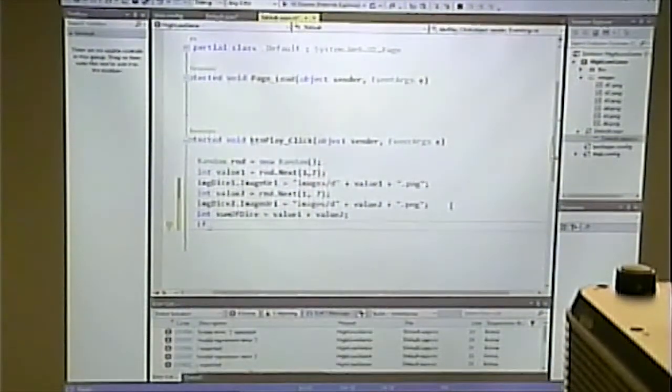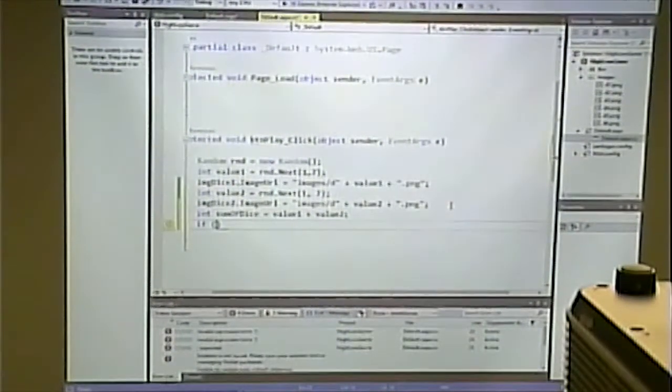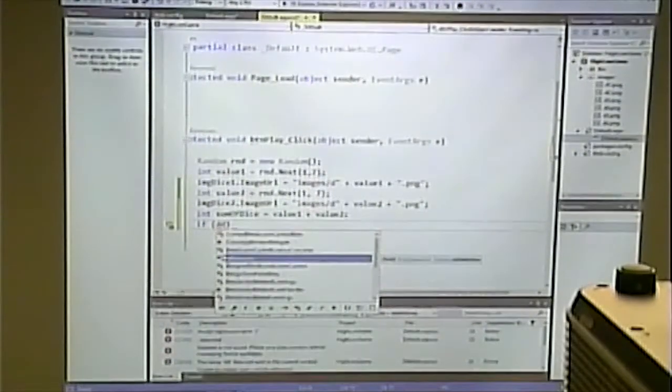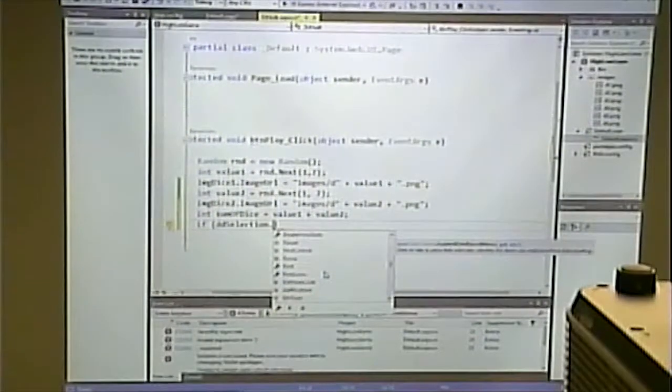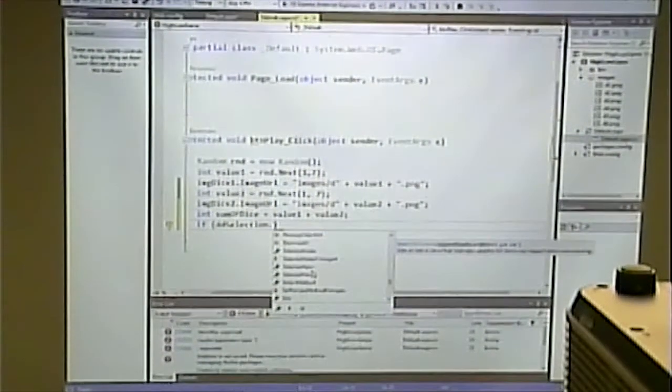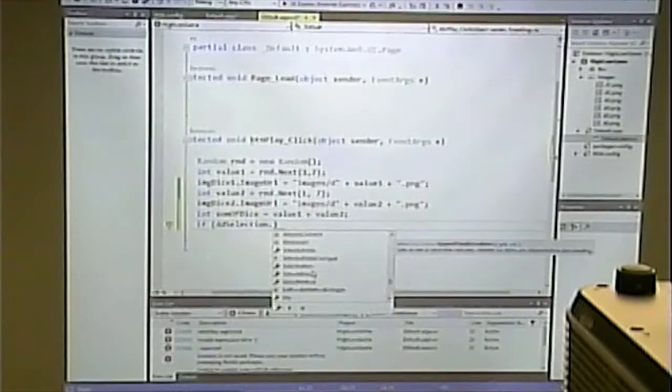If the user's choice is low, and it's less than 7, then they won. So what's the user's choice? Well, it's in a drop-down called selection. And I have two properties that it could be. I could use selected index or I could use selected value. I generally use selected value just in case someone rearranges the user interface.